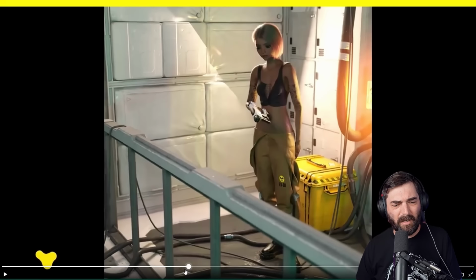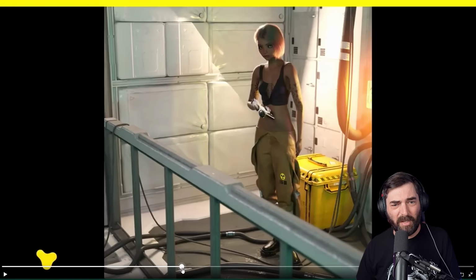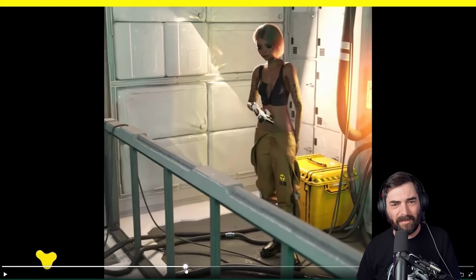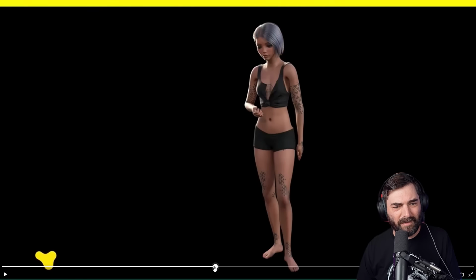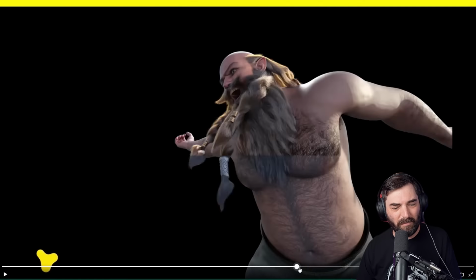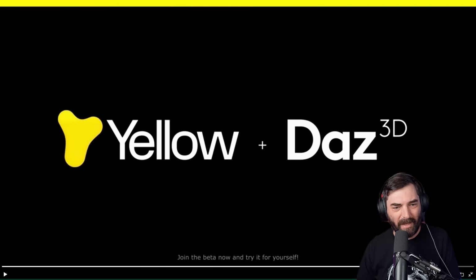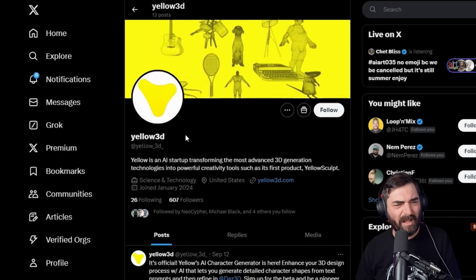Now, I'm unclear if it actually does the texturing for you, because it goes on to show this image where she's got tattoos and pants and a shirt and a gun and everything's colored in. I don't know if it does that part for you. I'm guessing it does because they're showing it in the preview, but I'm not super clear on it yet. But that's from a company called Daz 3D in collaboration with Yellow 3D.